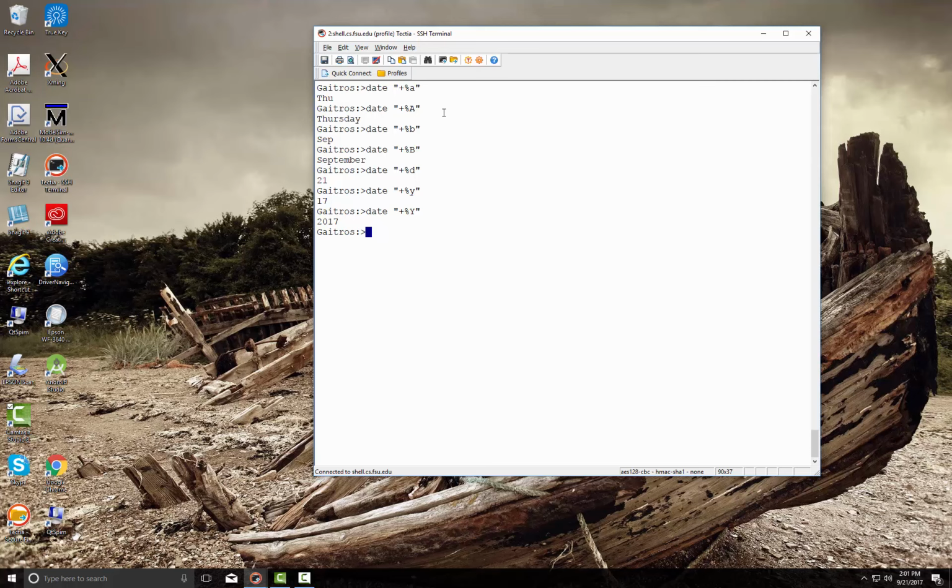Now I can put this all together. I can say date, quote, plus sign, and I want the day of the week, which is %A. I put in a space, then I want the full month, so I put in %B, then a space, and then the day, which is %d, and a comma, and then %Y, end quote. And now I have Thursday, September 21st, comma, 2017.